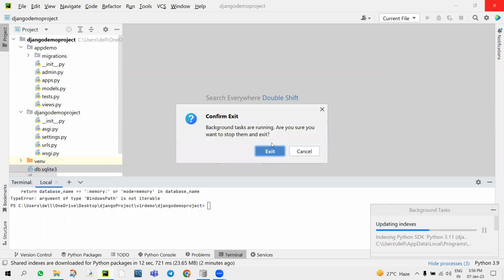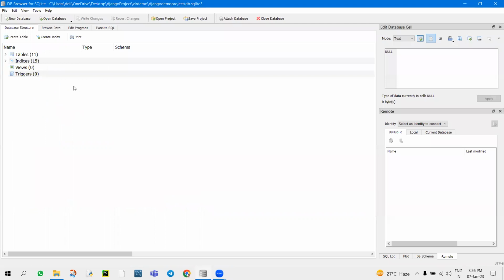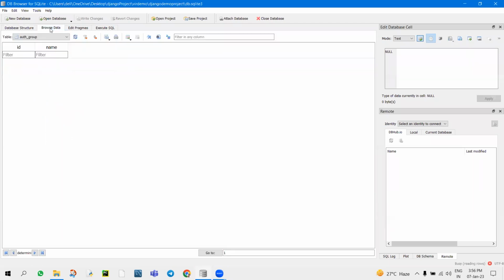Thank you very much. I'll be continuing this video: how to do the front end part, HTML, CSS, all those things I will be doing. It may take a little time to create a video. But until now, what I have done, I think you are aware of this. You can see the tables. In browse data, you can see all these tables. These are the Django default tables, but we did not create any user defined app or tables.